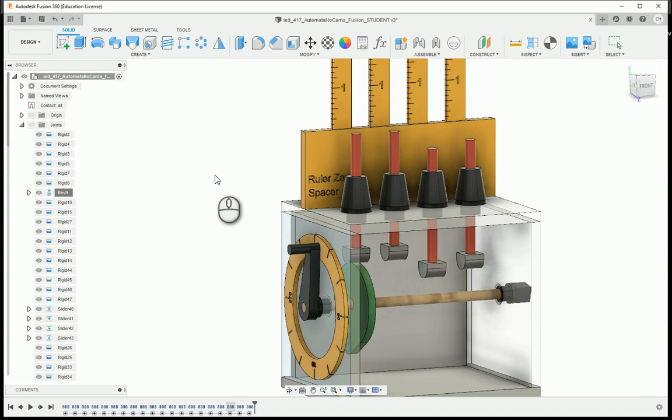So this video will finish out the series on activity 417, the Automata cam simulation, and you can always apply this in future projects in IED, and be able to use this in project 425, the Automata.